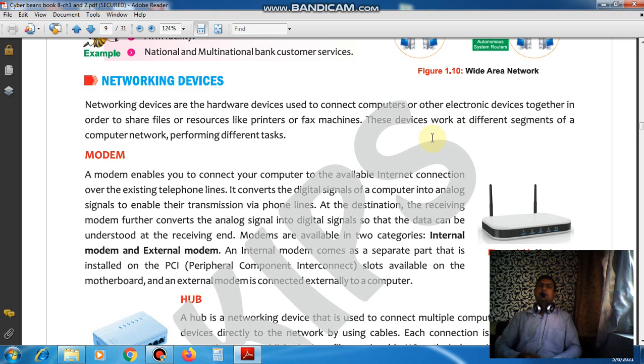Now, in today's class, networking devices. Networking devices are the hardware devices used to connect computers or other electronic devices together in order to share files or resources, like printers or fax machines. These devices work at different segments of a computer network performing different tasks.